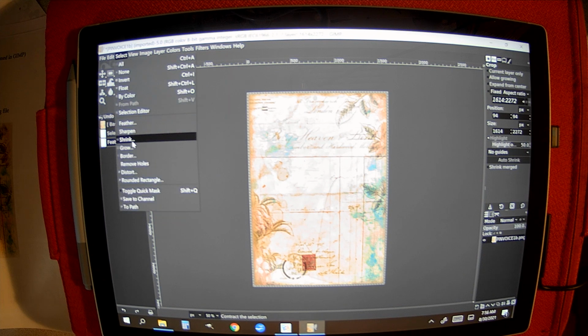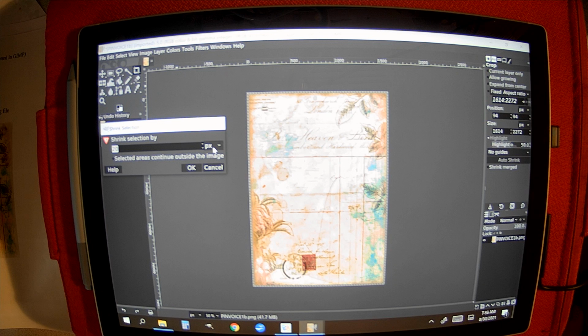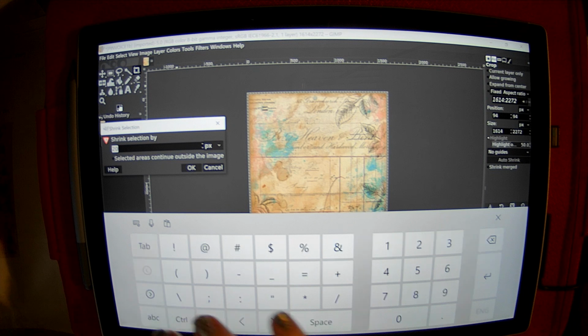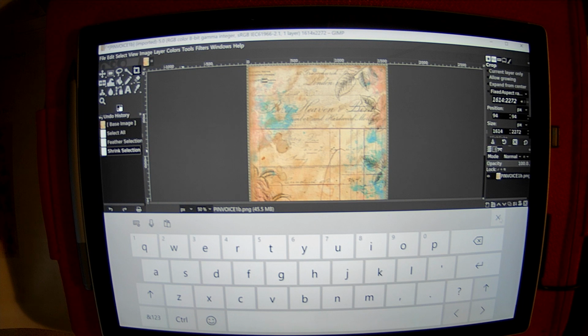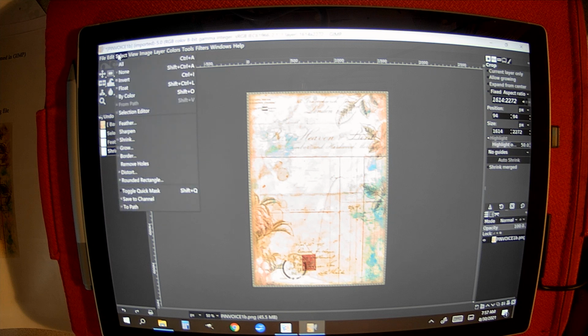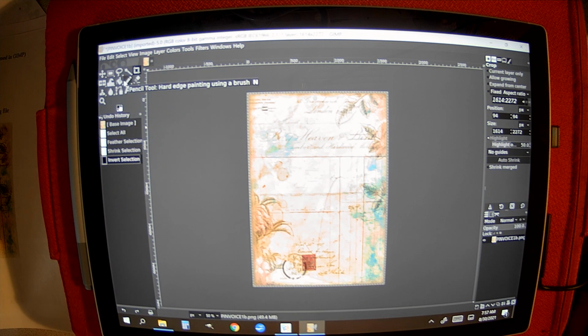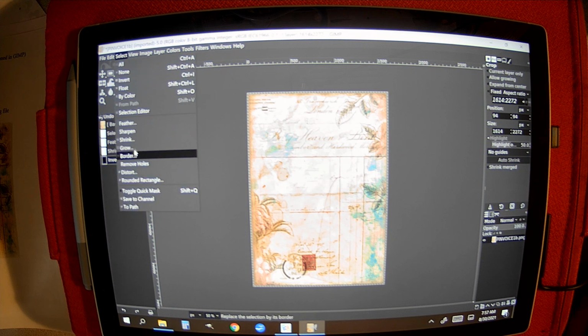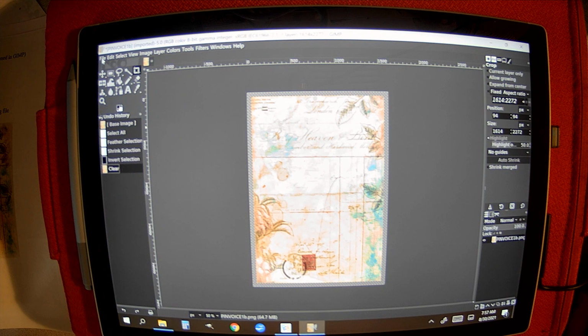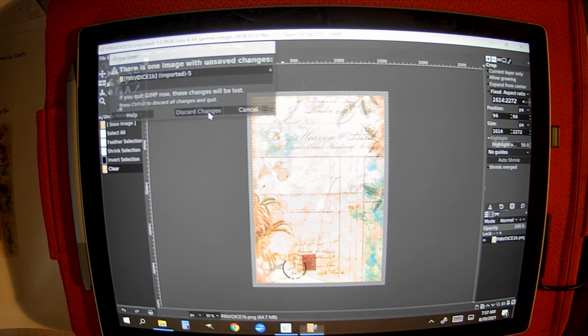Select, shrink. Let's make this 50. Hit OK. All right, it's a little bit. Select, invert, select, edit, clear. Nope, it's not doing what I want. So I'm going to get out of here.